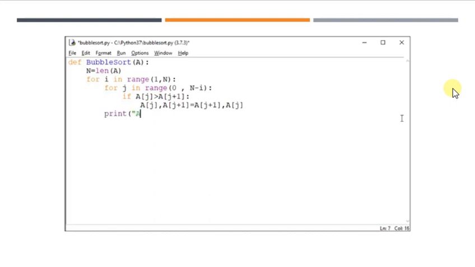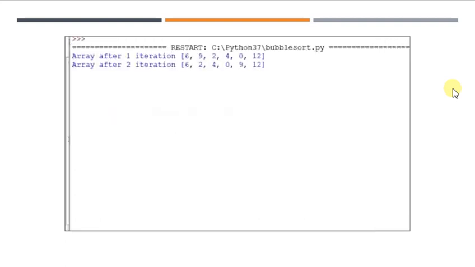Now let me see what is the status of my array after each iteration. So I'm going to use a format function here. For "array after ith iteration", first iteration, second iteration, the first bracket represents the iteration I, and the second bracket is your array. So array after ith iteration is A. Fine. Now let me check how my bubble sort function is going to work. Let me give some elements to it: 12, 6, 9, and 0. Fine, save it and execute.